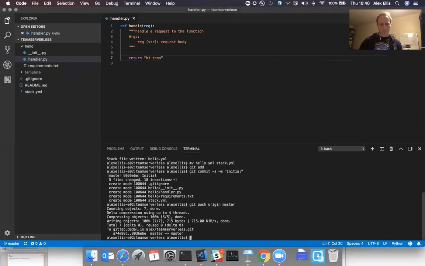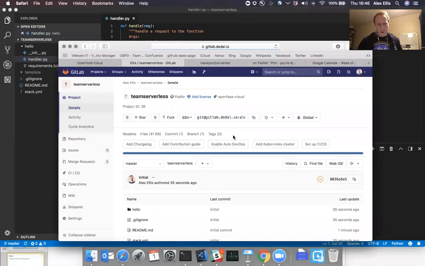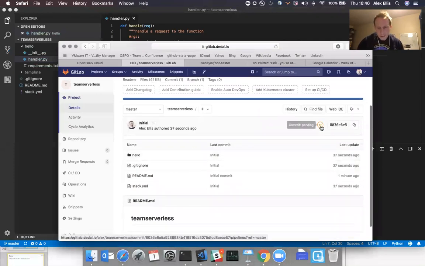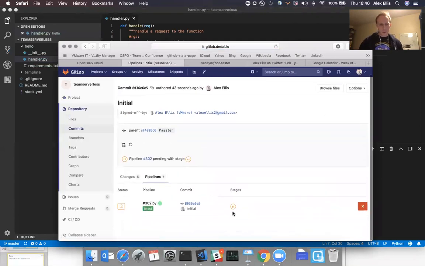That's been pushed. We can see the code here. Already, immediately, we've got a commit status that's appeared. We should be able to go through to that and see some of the functions popping up.